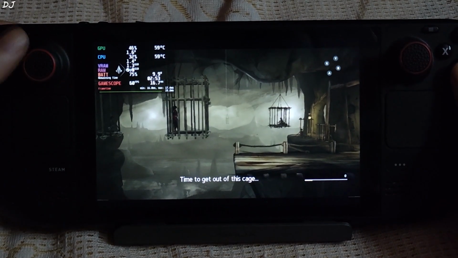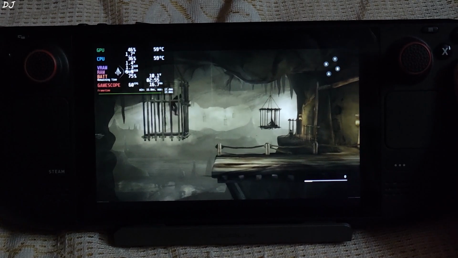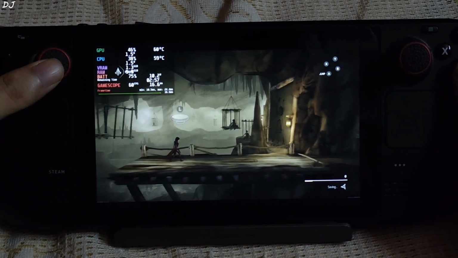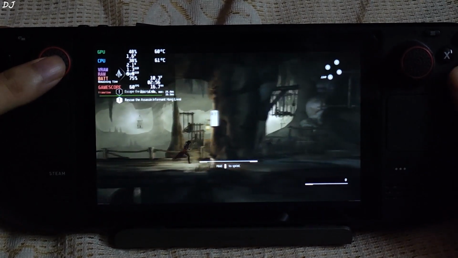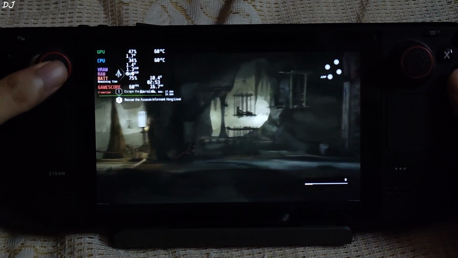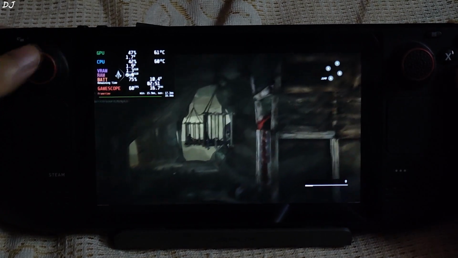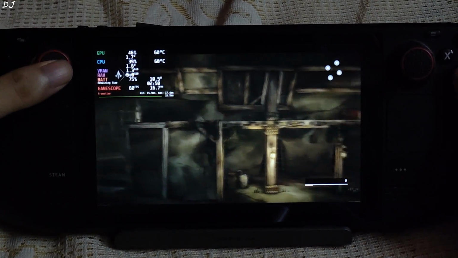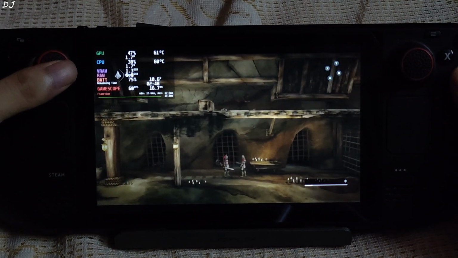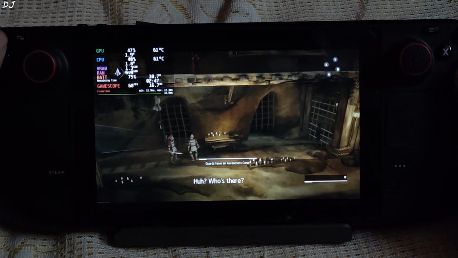Time to get out of this cage. And there you go, escaped from our cage. Objective, rescue the assassin informant, Hong. Mount a wall. Crouch. Vault over the obstacle. Enemy. Yeah, guards have an awareness cone.